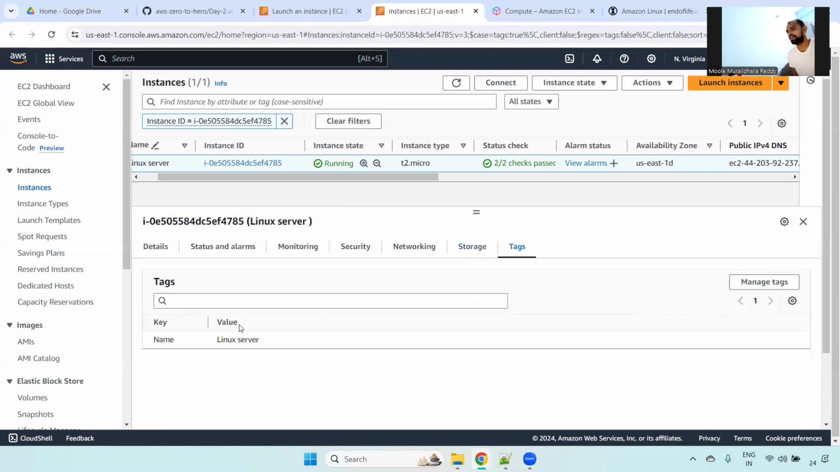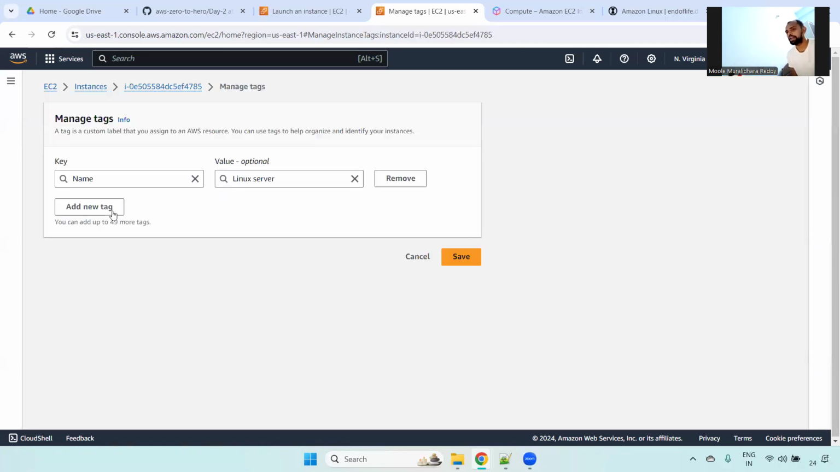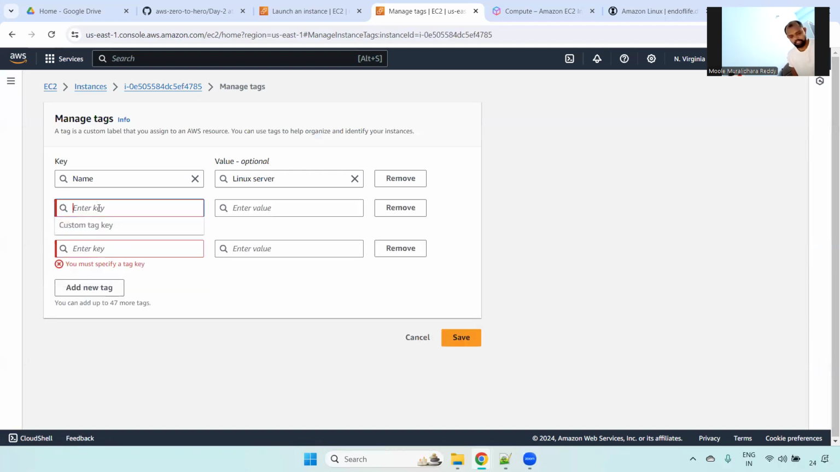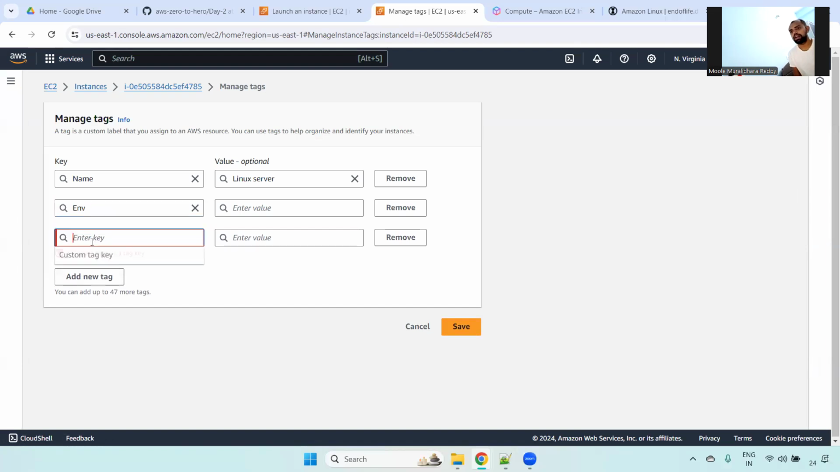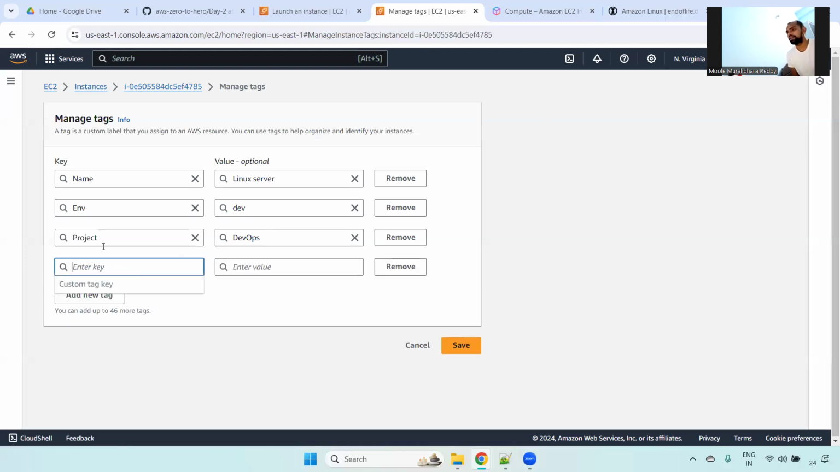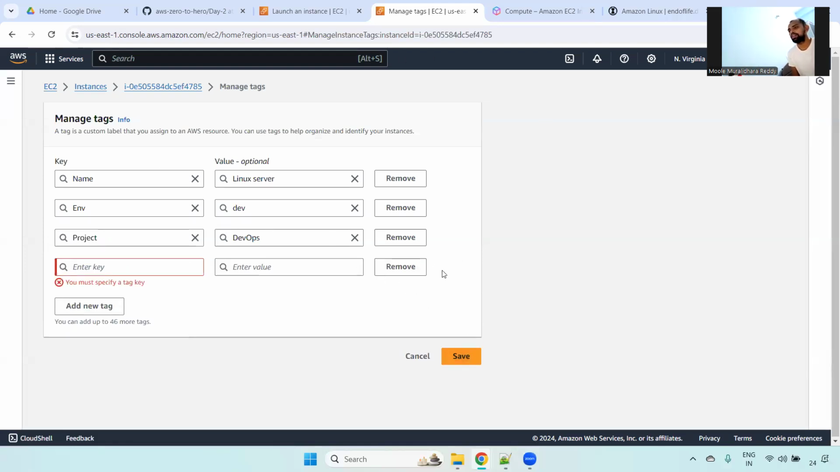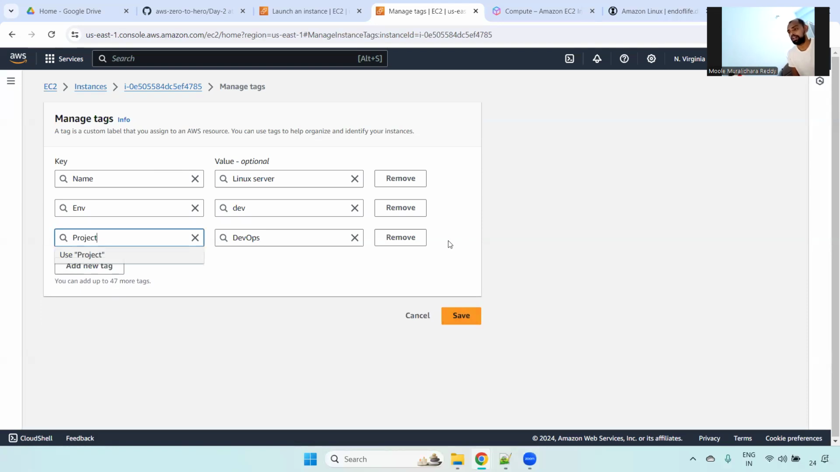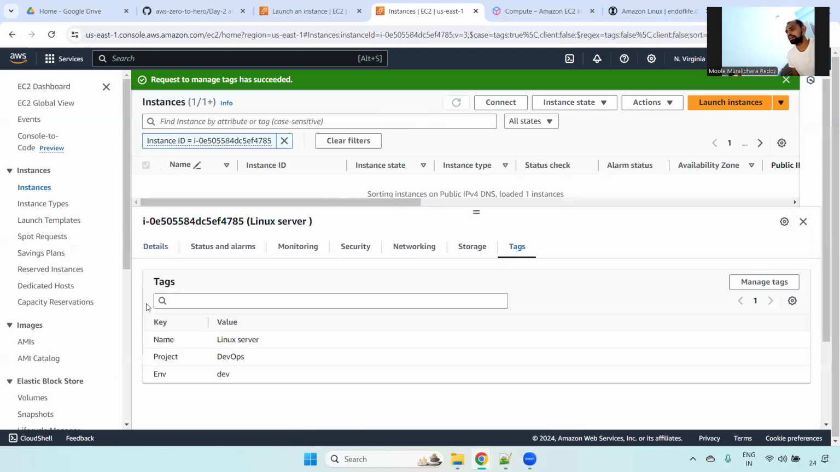Tags: if you assign any tags, you can see them here. Remember, I have just given the name as Linux server, but in real time we can give environment name and project name. Env is dev, it means dev. Project is example, a DevOps project. You can give the team too; everything you can declare here. These pieces of information are mandatory, it means they are more important. Just giving the name Linux server, we can also give all the tags as well. Clear, right? I have just updated the tags.